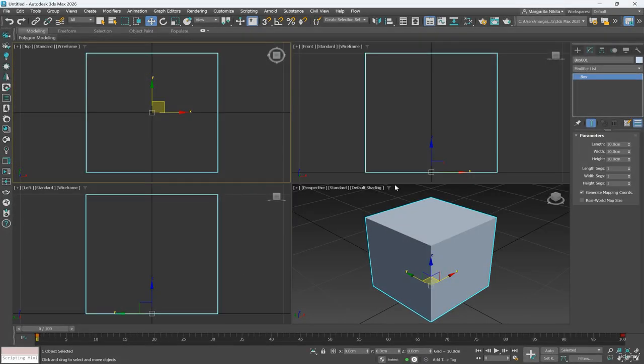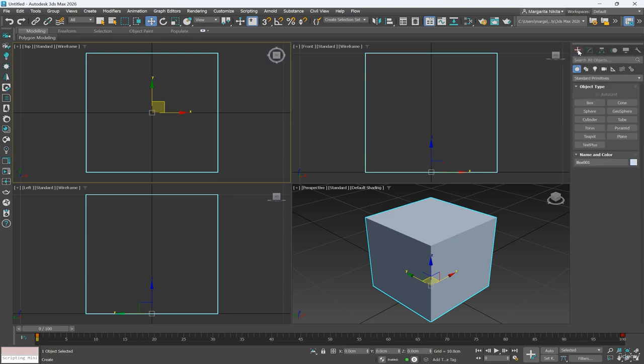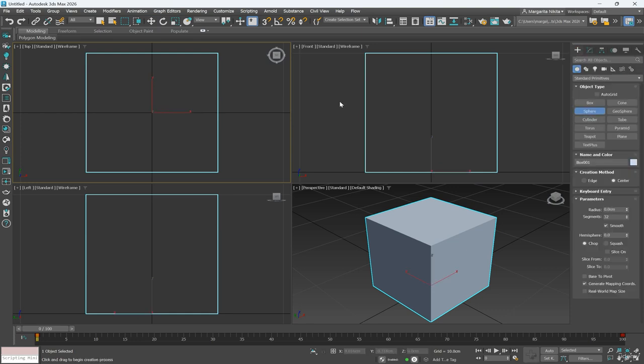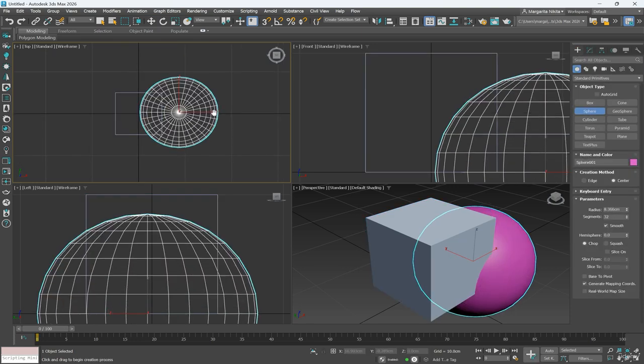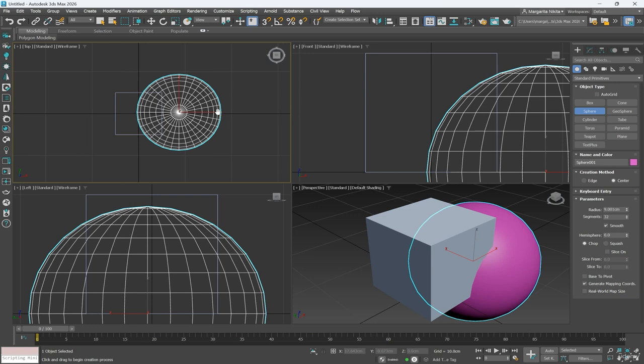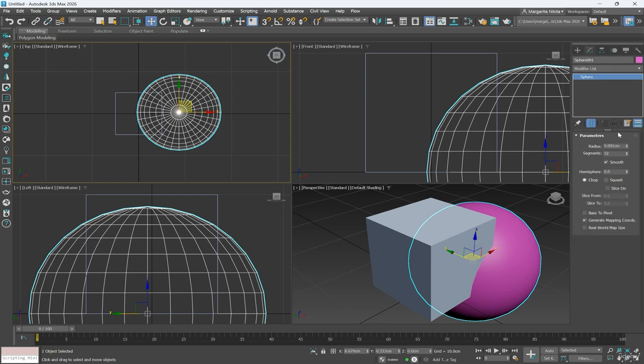First, we will create the sphere. Go to the Create tab and pick Sphere. In the top viewport, click, hold and drag to define its diameter. With the sphere selected, go to the Modify tab and set the radius to 5 cm.